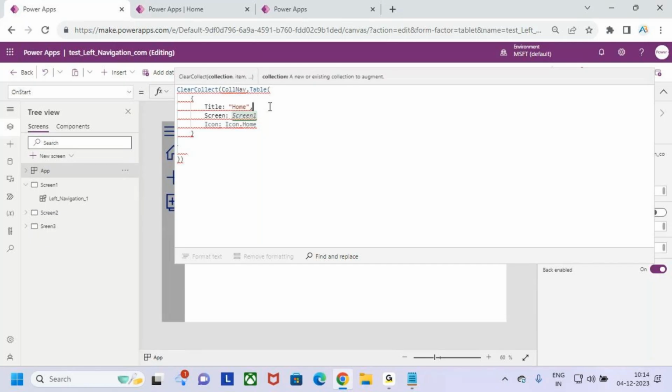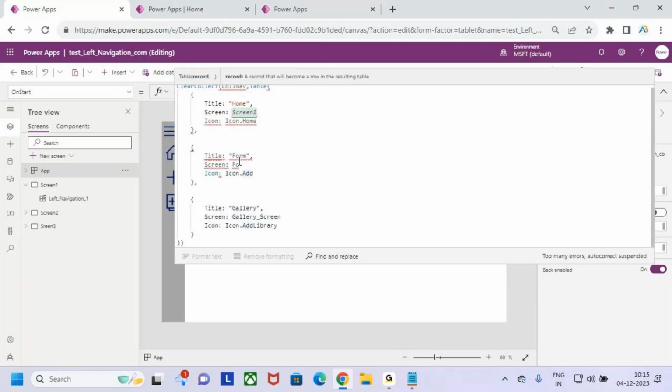Clear collection. I'm creating one table: title, screen, icon. Screen 2. Let me change it. Let me check whether it is working on the button. Screen 3. Screen 1, screen 2.